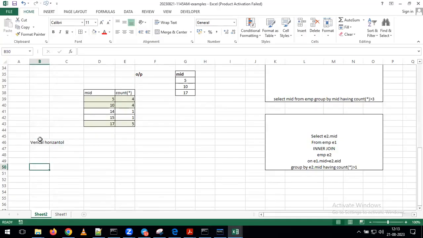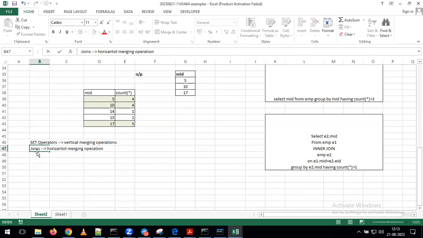Is it fine? For sets and joins, we have different things, right? Vertical is one for that one. Yeah, correct. So we are going to use the set operators to perform which operation? To perform vertical merging operation. Okay. And we are using joins for what? To perform horizontal merging operation. Okay. This is the topic we discussed in the previous classes. If you can tell me what your confusion is, I can help you.